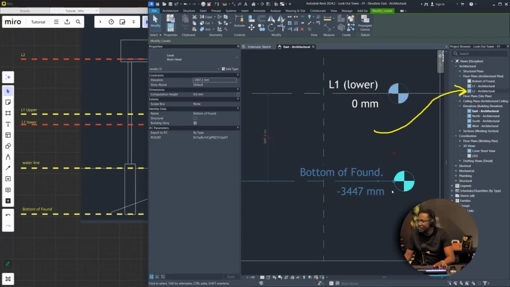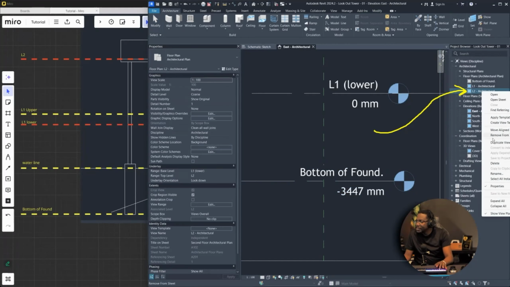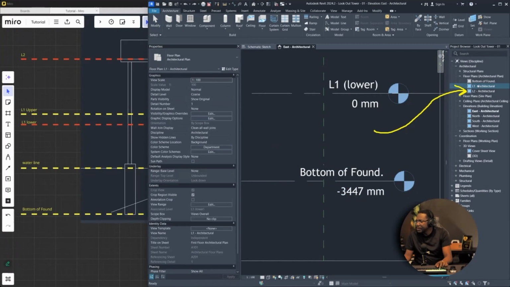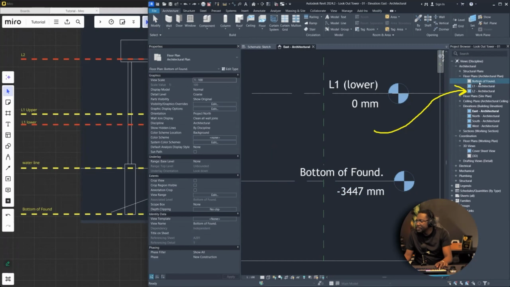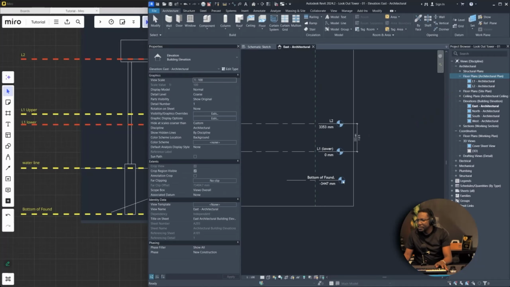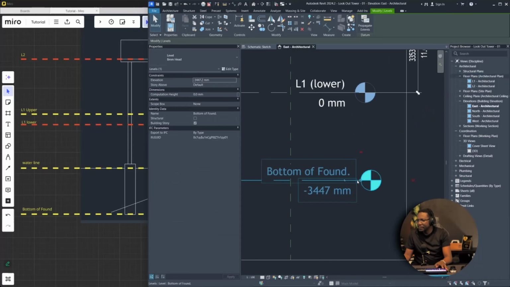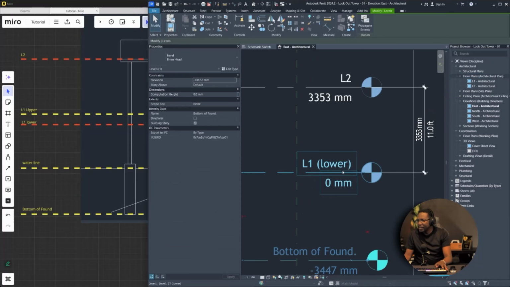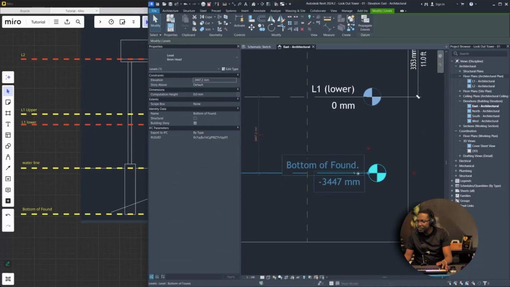So it's going to rename this, but also I'm actually going to delete this because I'm going to delete bottom of foundation. And the reason I'm going to do that is because I don't want a plan for this bottom of foundation level. All I want is a plan for my lower ground level and my upper floor plan. So these other levels are just going to be references so that it can help me to model. They're not actually going to be plans.